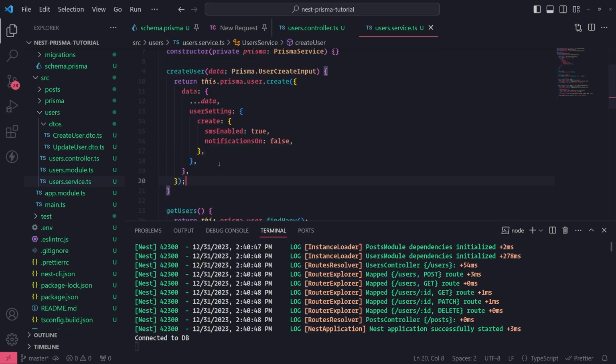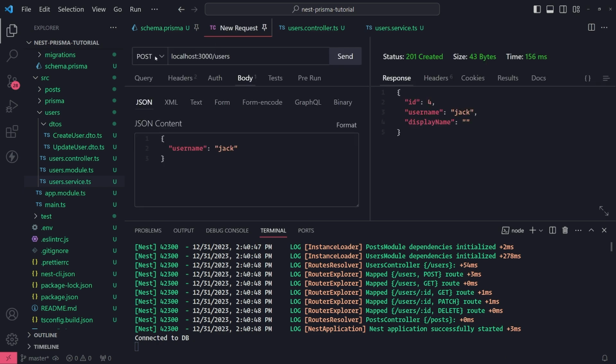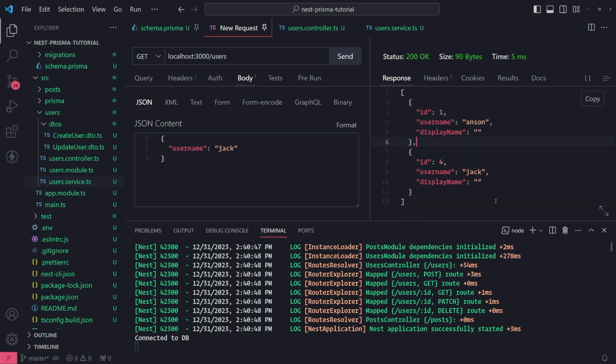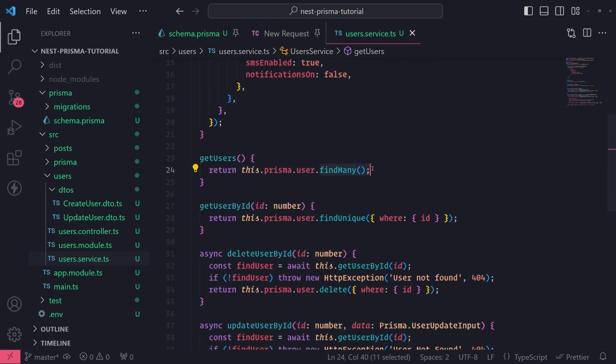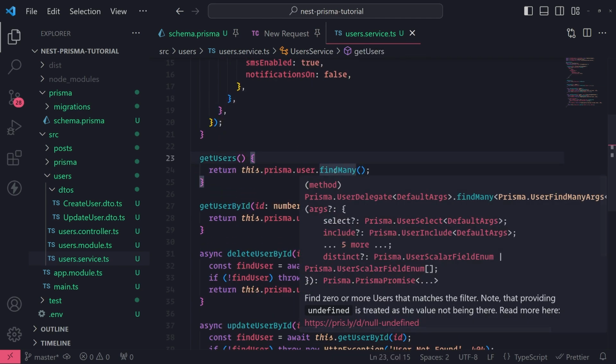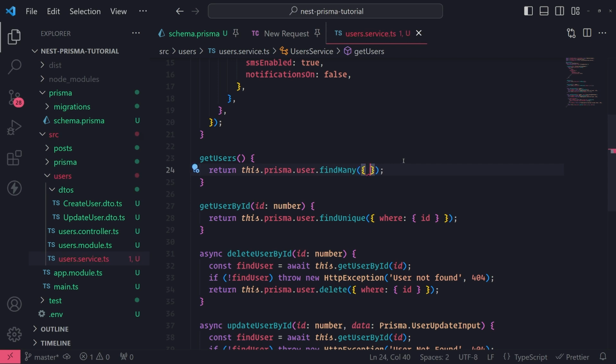Okay, so now what we want to do is actually include the relation whenever we query the users endpoint. So right now, if I try to get a list of users, I can't see that user setting relation. So let's go ahead and modify that. Inside our getUsers method in our users service class, we're going to pass an object into findMany. And in this object, we want to set this include property, which is an object.